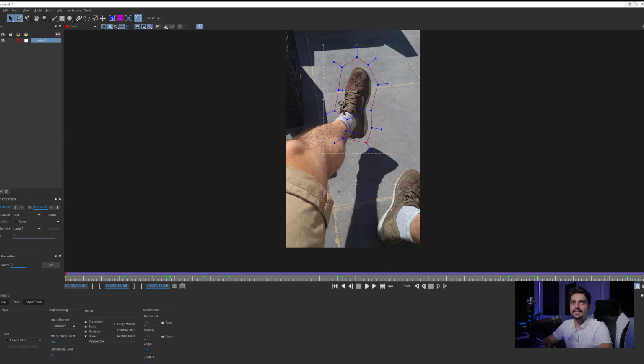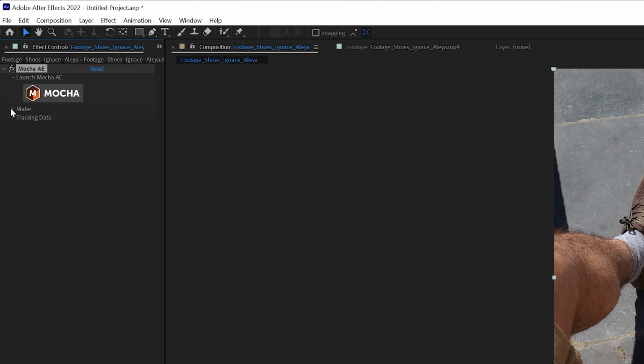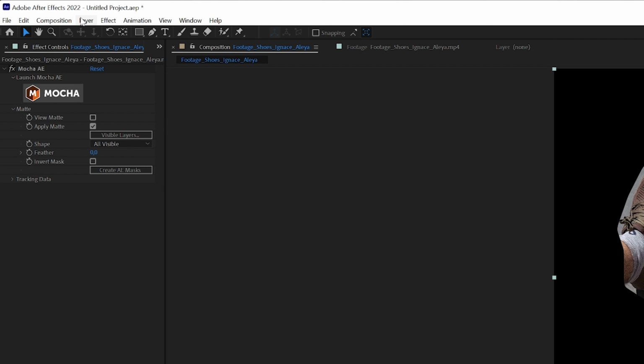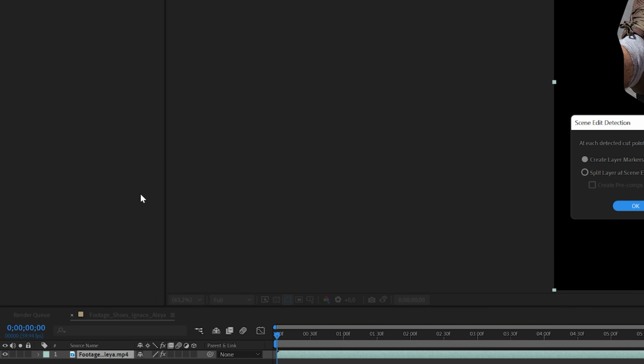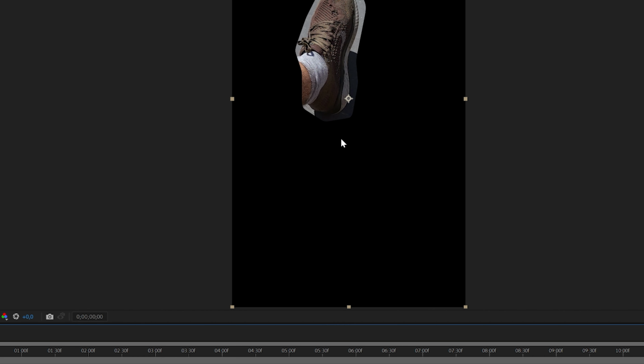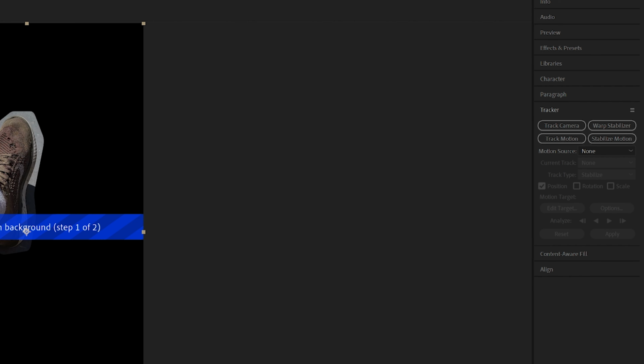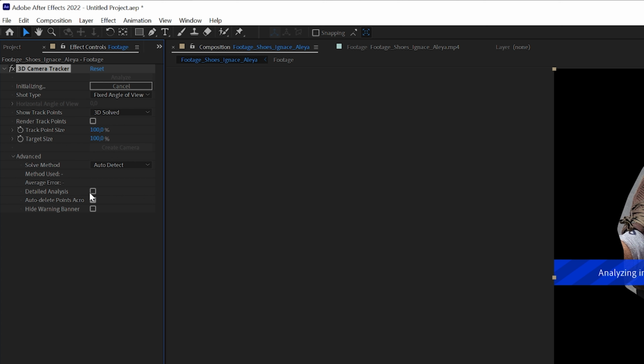Alright, so once your mask is done, we can close Mocha and click Save. And then we can go over in the Matte tab and just apply this matte. Click on your footage, go to Layer, pre-compose this, move all the attributes, call it footage, click OK. And now we're going to the tracker and apply the camera tracker, and we're going into the Advanced tab and just check detailed analysis.